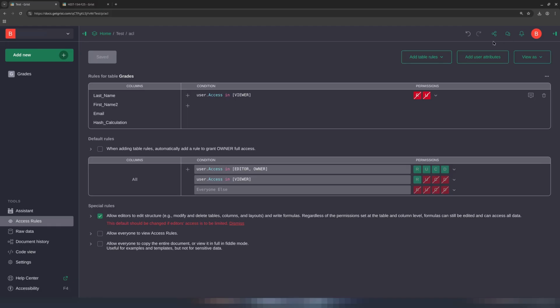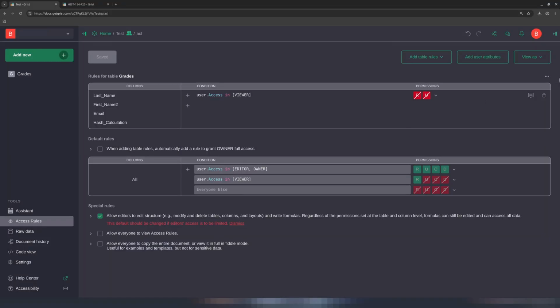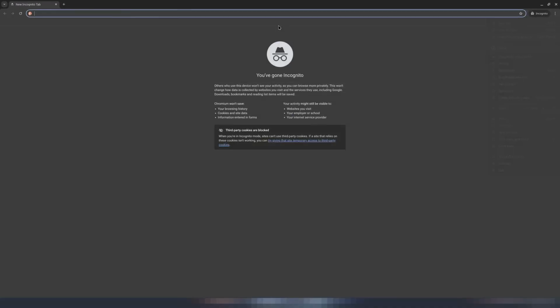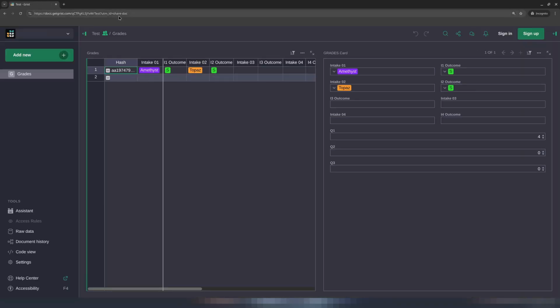If we return to the share screen, we can turn public access on. Do hit confirm to save all of this. Then if we open a new incognito tab where we're not logged in and put in the public link, we can see the hash and the intake outcomes, but not any of the names or anything like that. And we don't have permission to change any of these columns. They're locked. Using this method, you can make your grading sheet publicly available to students so they can see their grades and where they stand in the class at any time.